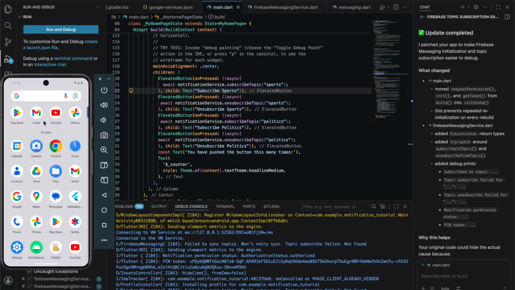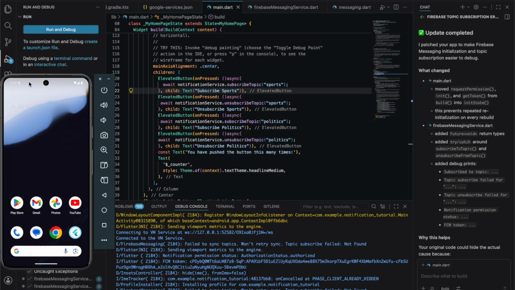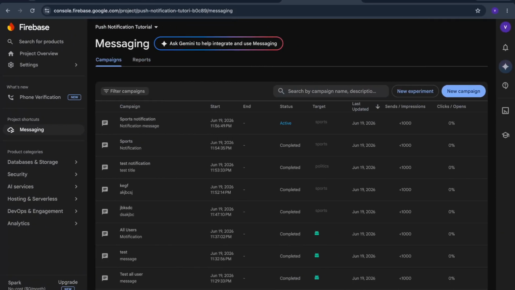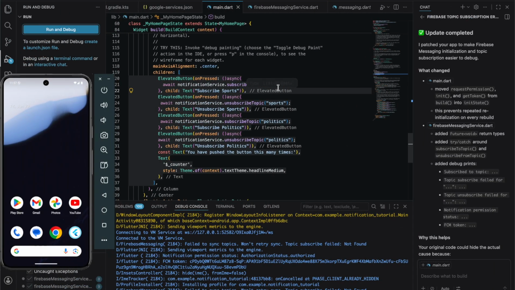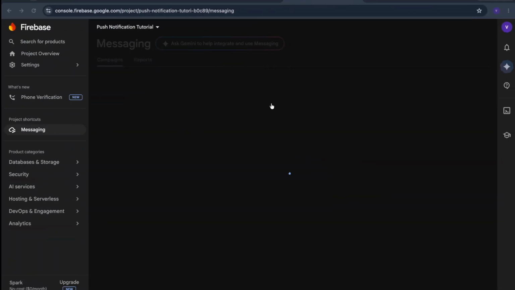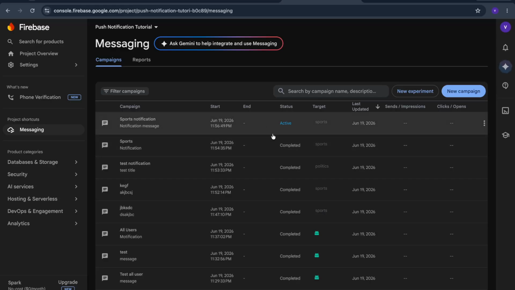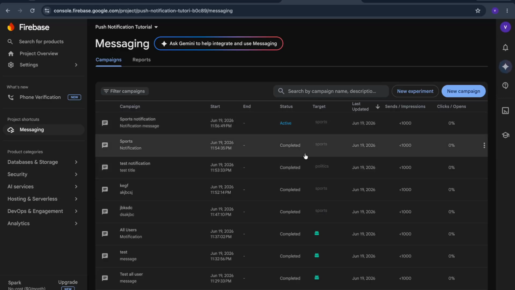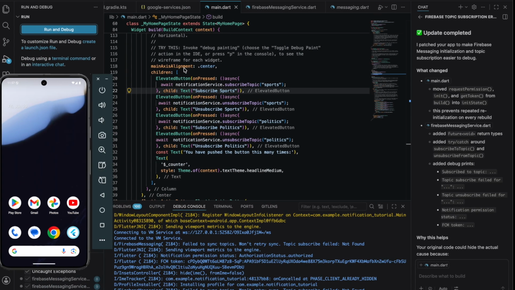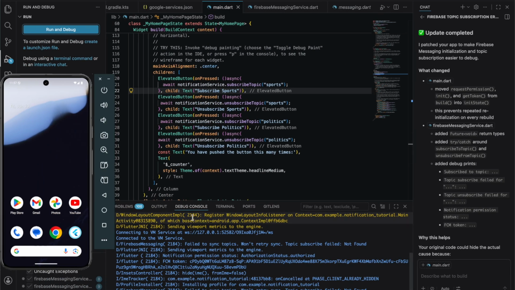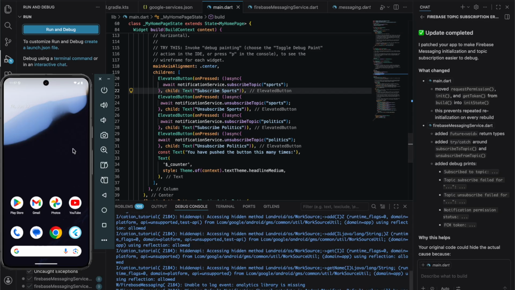Okay, so I haven't received it. Let's refresh it. No, it's still on active, not completed. Let's wait a little bit more. Okay, Firebase is literally playing with us.